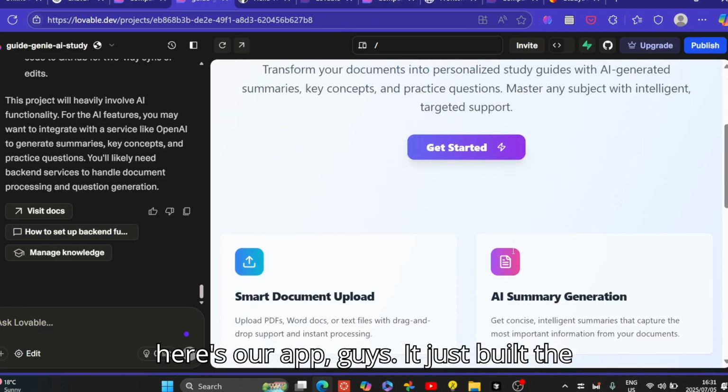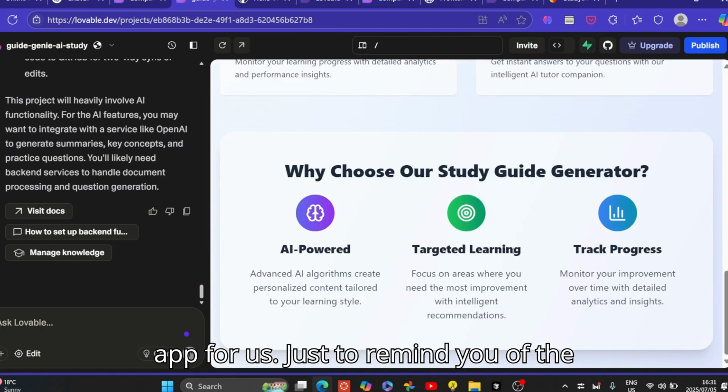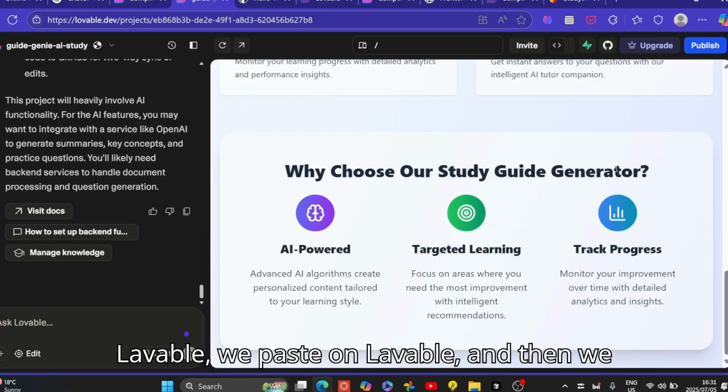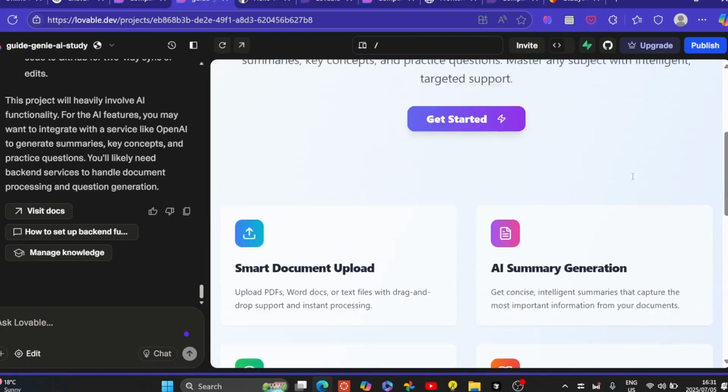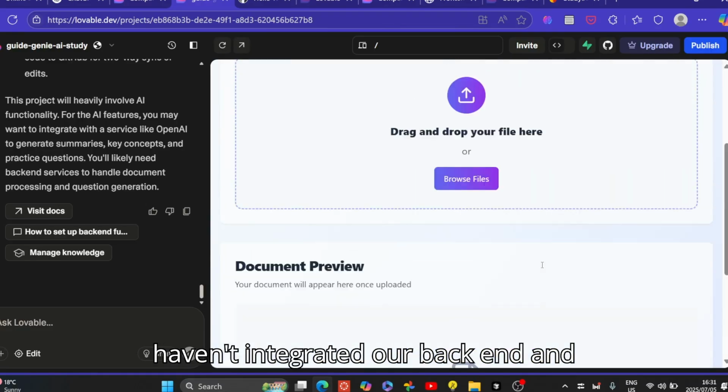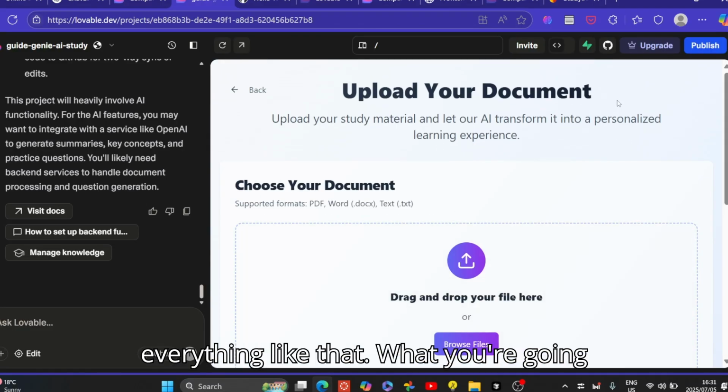Yes, here's our app, guys. It just built the app for us. Just to remind you of the workflow, we copy this, we open in Lovable, we paste on Lovable, and then we open here. You can get started if you want, you can drop your files. This doesn't work so far because we haven't integrated our backend and everything like that.